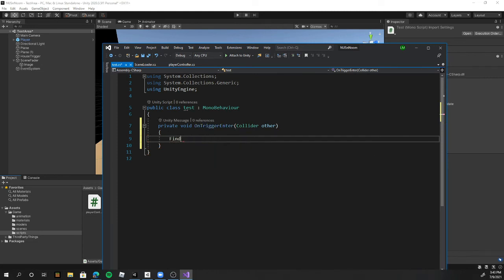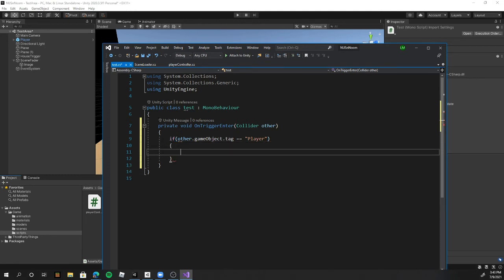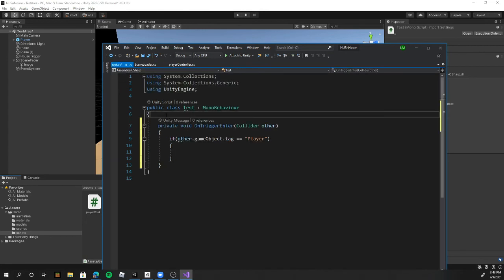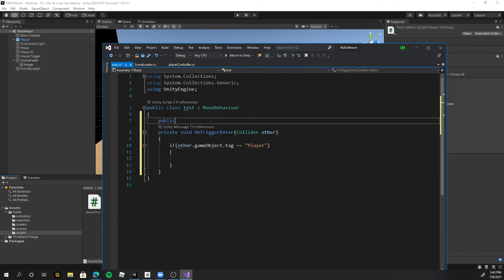If, autocomplete, if our other trigger game object is tagged with player, then we want to signal this here to load a certain scene. So all we've got to do is create a public string, and we'll just call it scene to load.